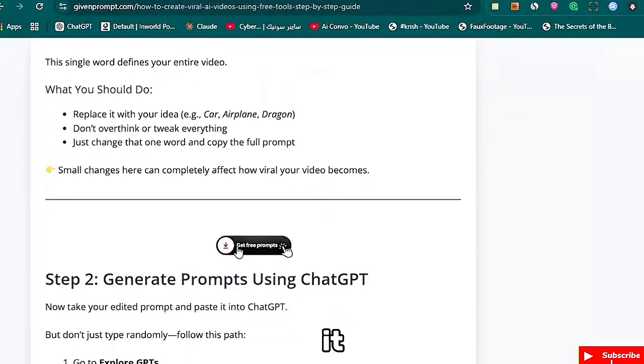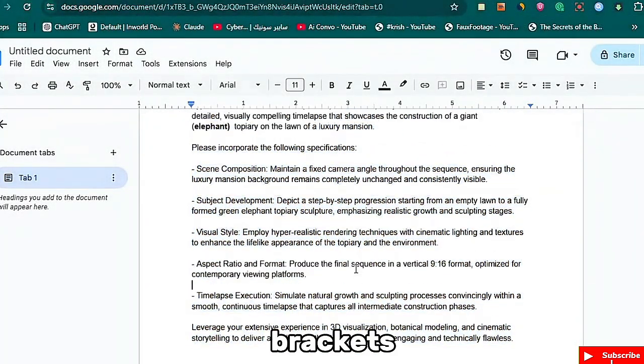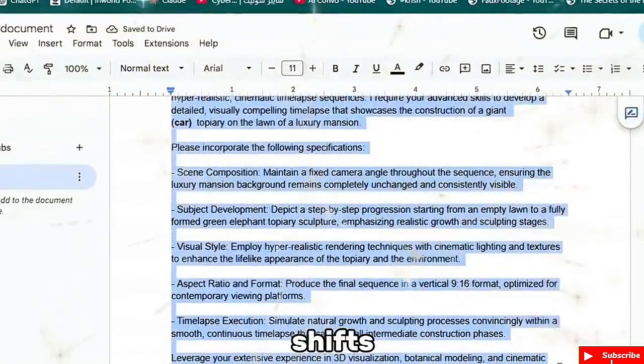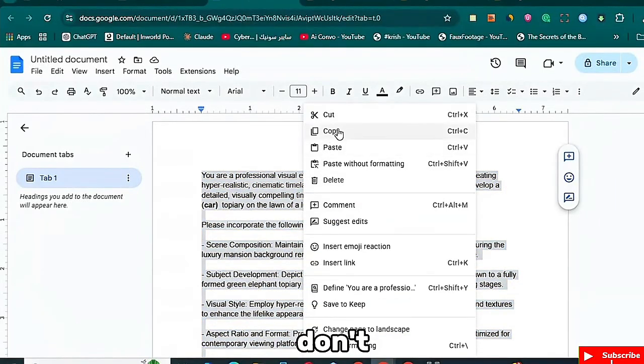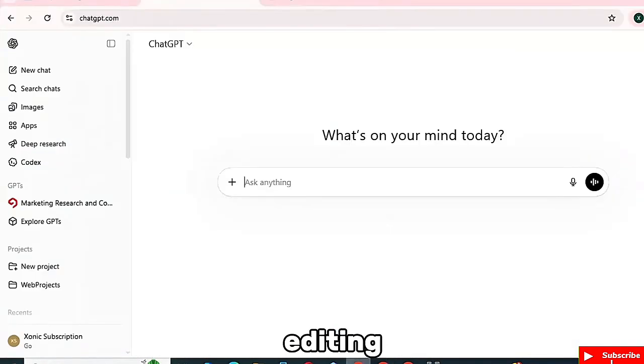Now once you open it, don't just copy it blindly. This is where you make it yours. You'll see a word inside brackets, something like elephant, and this is the core object of your video. This one word decides everything your video becomes. So if you want a car, you write car. If you want an airplane, write airplane. You can literally choose anything. So let's say I type car. Now the entire idea shifts toward that concept, and once you've done that, don't overthink it, don't tweak 10 things. Just copy the full prompt exactly after editing that one word.